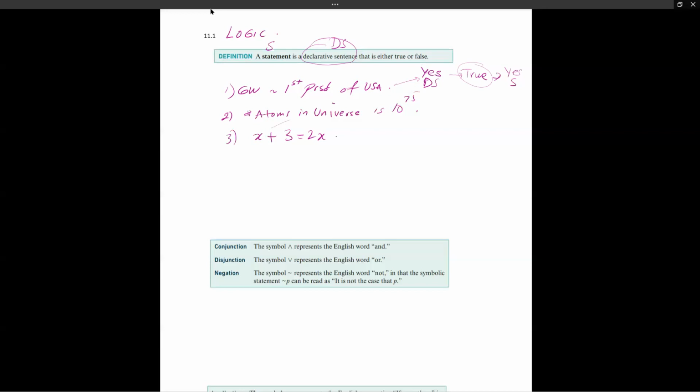All right, so what do you think about number 2? Did we count how many atoms are in the universe? No. So is it DS? Yes, right? It is false, right? But it's still a statement, right? All right, number 3. Yeah, it's DS.